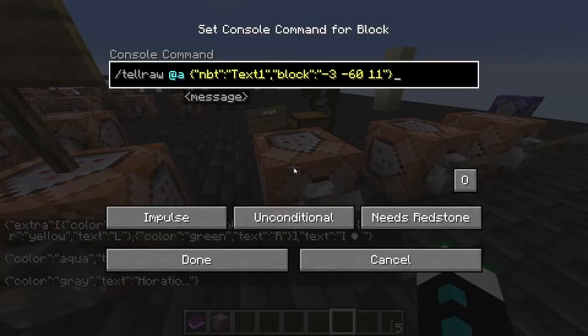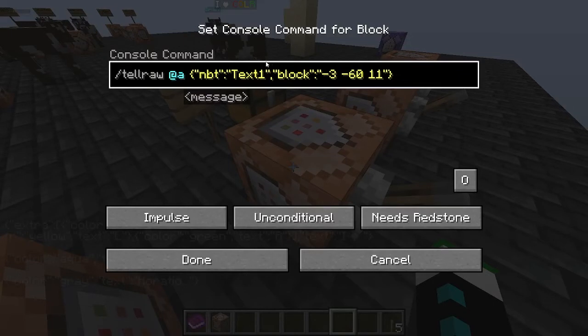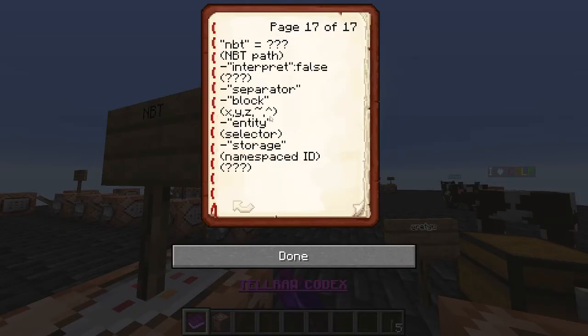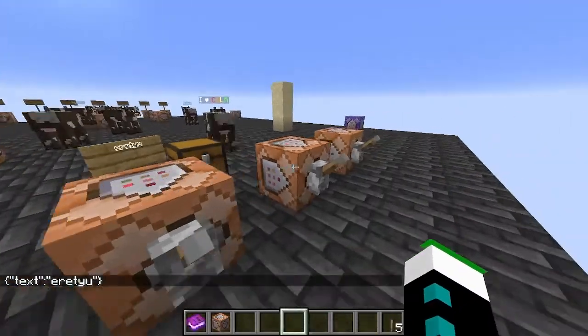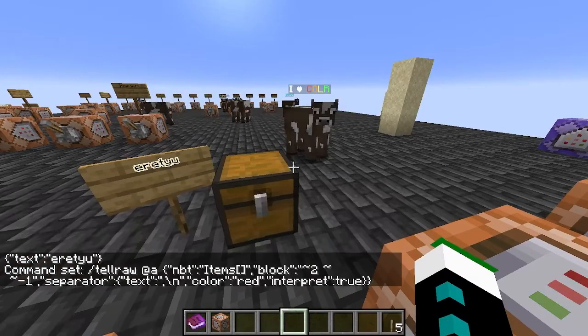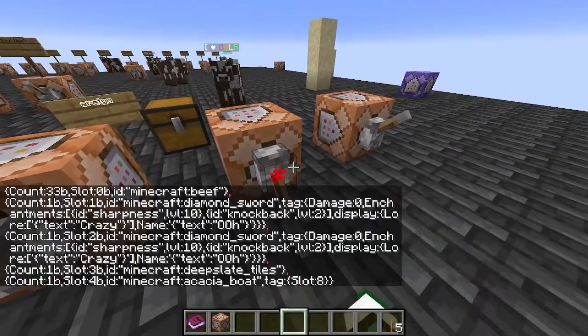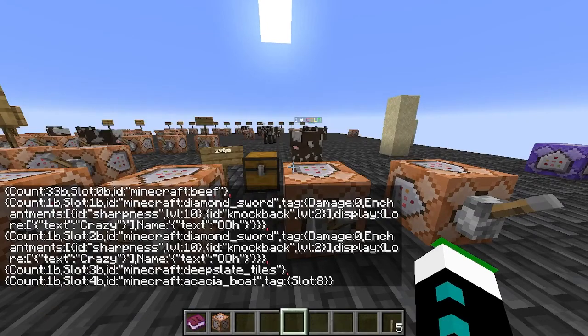You can do it for blocks. So for a block, I'm using this sign here, and I want text 1 from it. And you put in the coordinates. So X, Y, Z. These could also be relative, as in you can just put in tildes or carets. And so this one gives me that. And this one has a separator, and it's going to tell me all of the items in this chest. Ooh. And there they are, each line separated by a red comma and a return. So those are all that stuff.